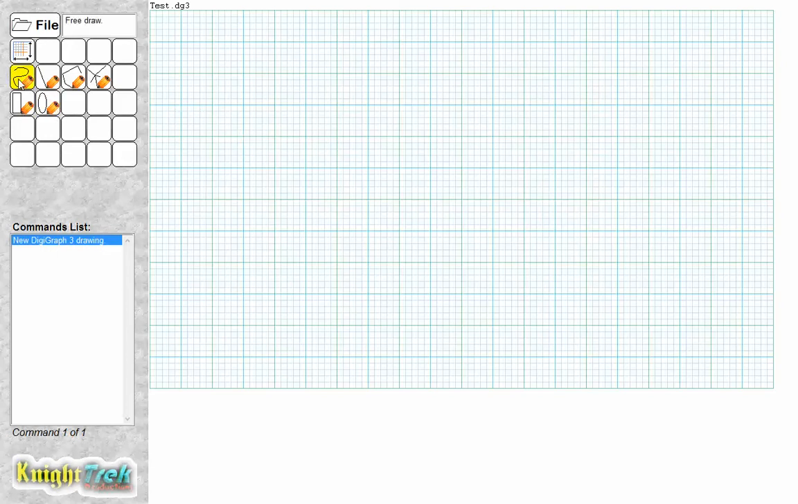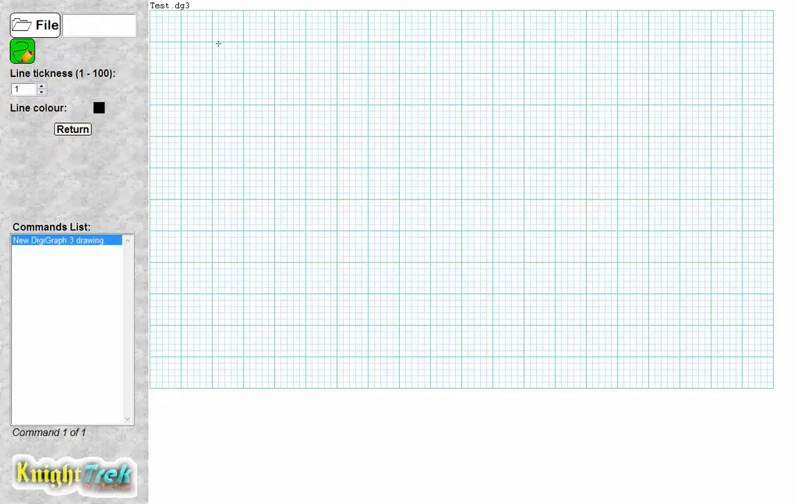The free draw tool. Basically folks, free draw just allows you to free draw. You can change the line thickness and you can change the color. Basically you just hold down the mouse button and off you go. You draw a line. That's free draw. Simple.